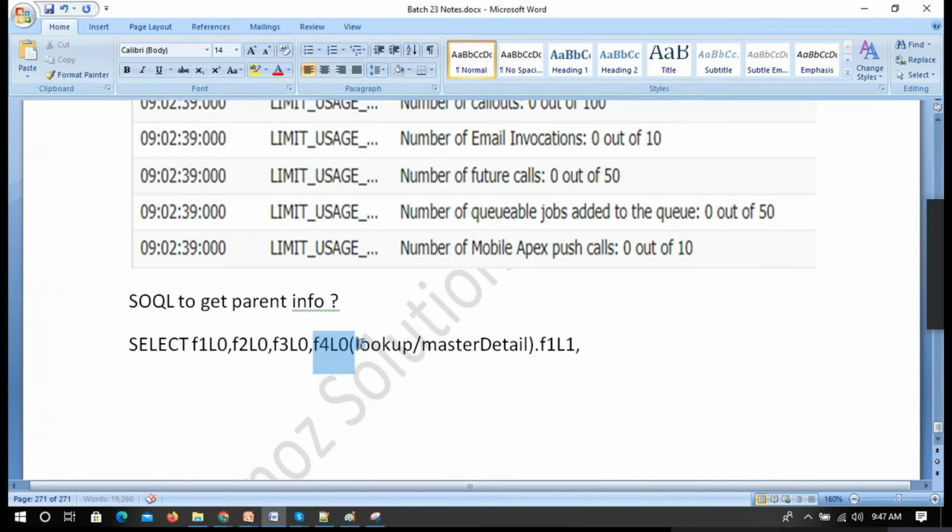So likewise, if I have an F5 field at level 0, and it is a lookup or master detail, then only you can use the dot symbol. If it is normal text, string, integer, double, you cannot use it. Only lookup and master detail have this facility. So from F1, another field you can get from L1. From L1 it can be F2 or F3 or any field. Whatever field you want, you have to write that field name. Field API name you have to mention here, so you have to write the API name here.